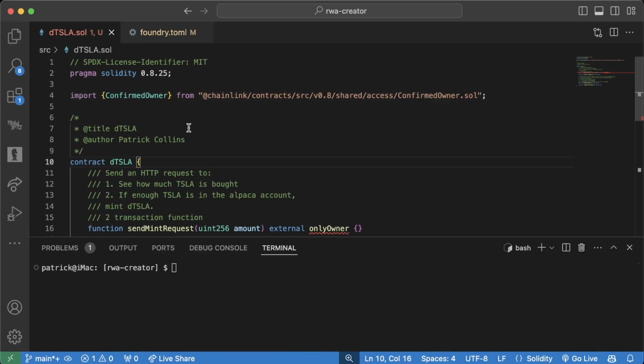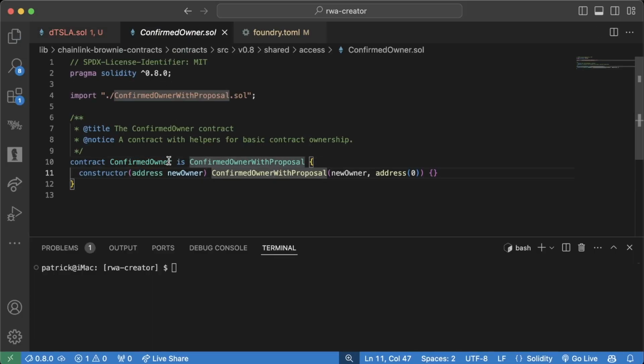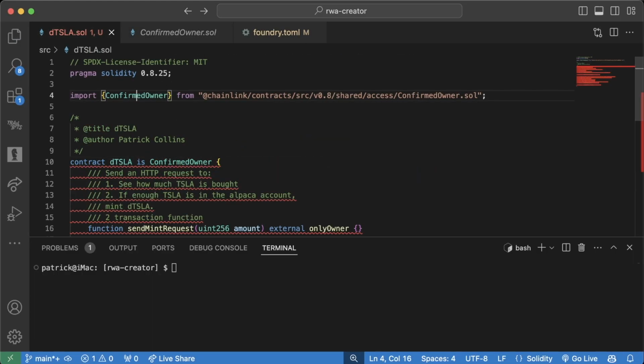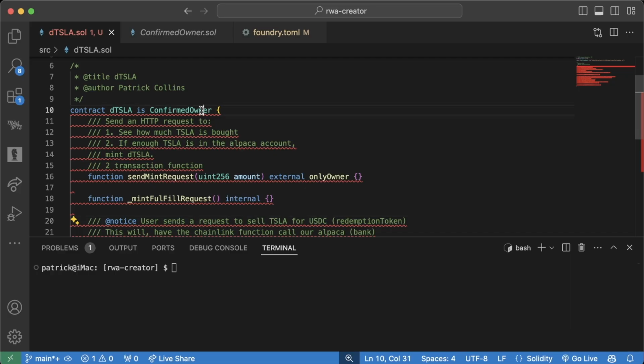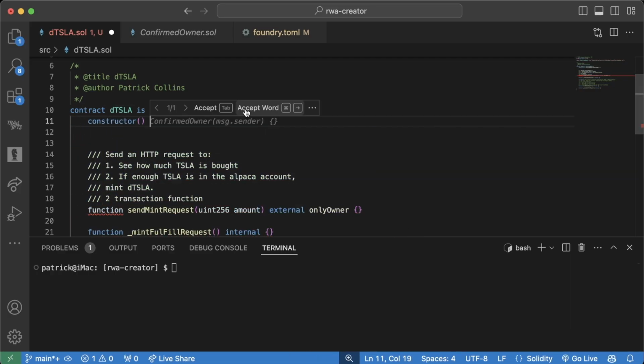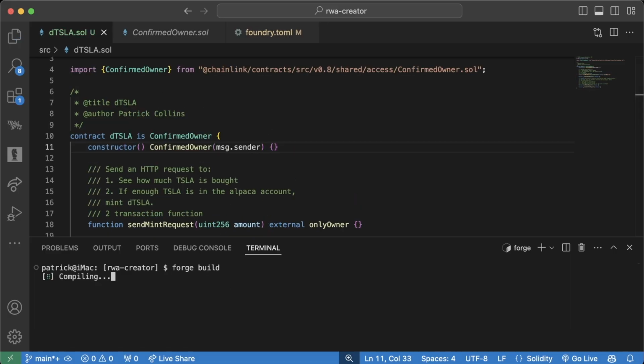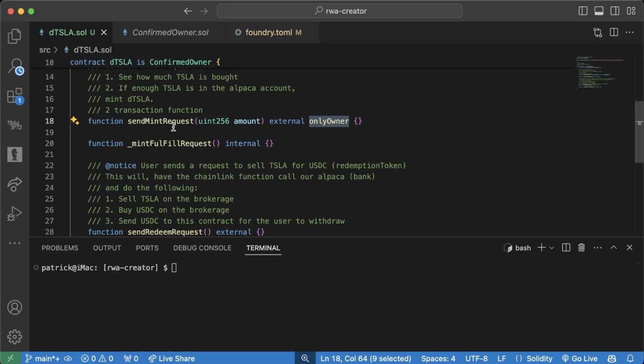And now we'll say our dTesla is ConfirmedOwner. So ConfirmedOwner is basically a nicer implementation of the onlyOwner from OpenZeppelin. And I like it a lot because of that. And since we're ConfirmedOwner, we need to have a constructor of ConfirmedOwner(msg.sender), like that. Cool. We'll do a little forge build just to make sure, but it looks like we're good to go. So now we can have this onlyOwner modifier on sendMintRequest.